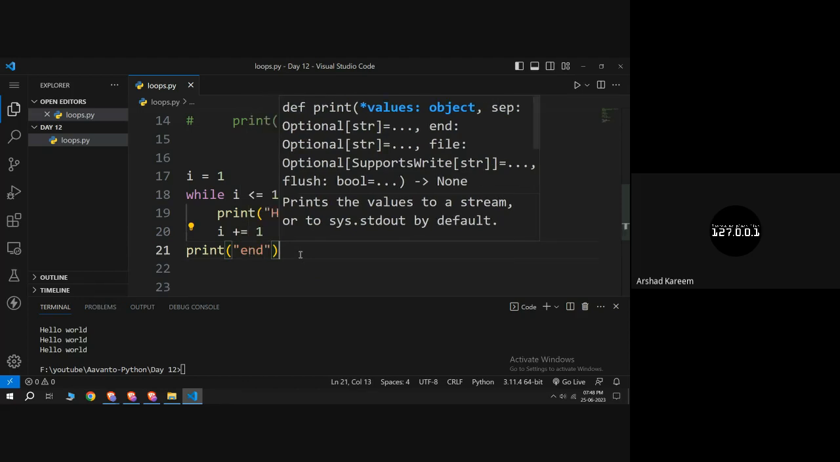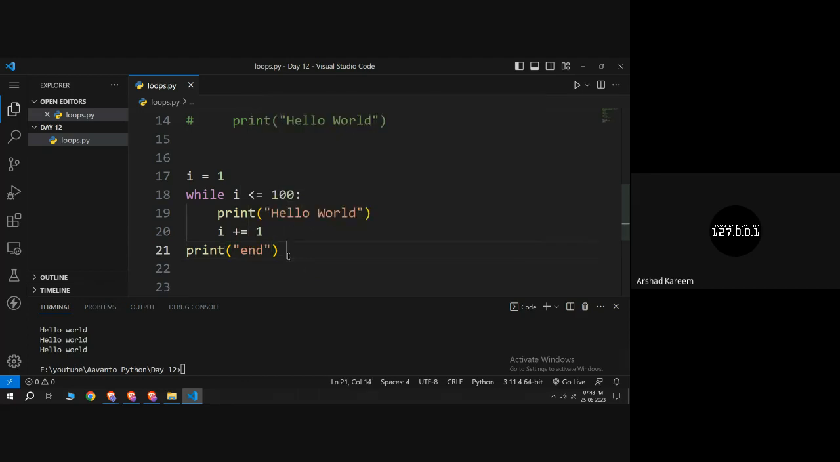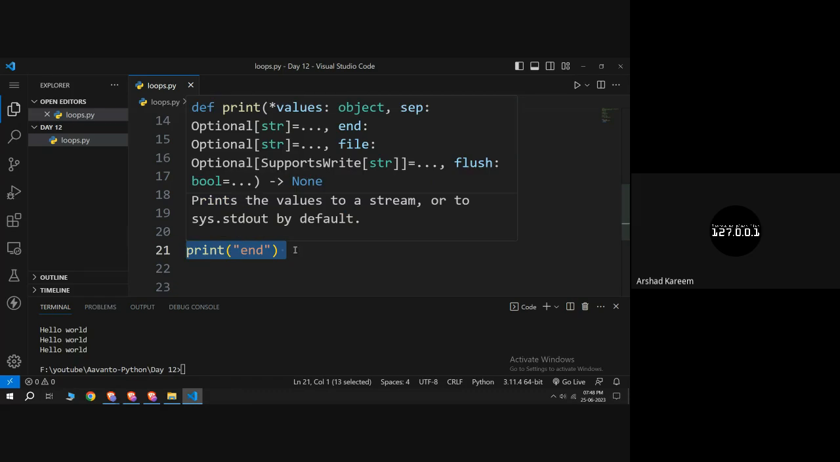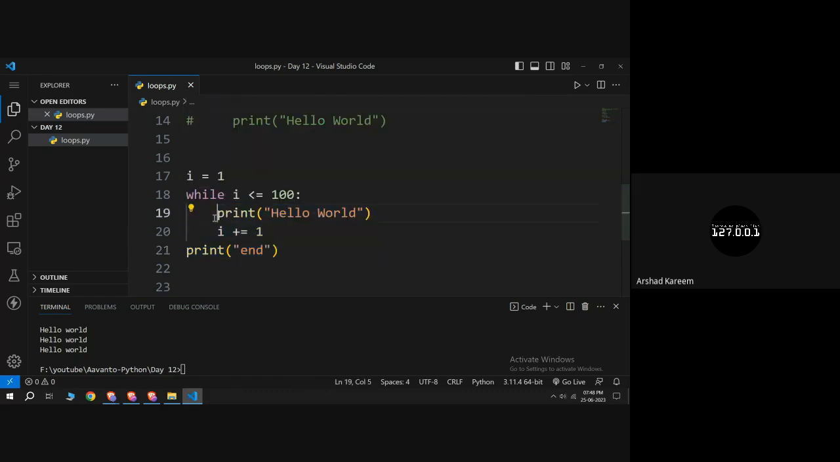Now I can simply print end here. So now this print function, which is printing end, does not belong to my while block because I am not giving indentation spaces here. In case I am giving indentation space here like this, then this end also will belong to the while block.